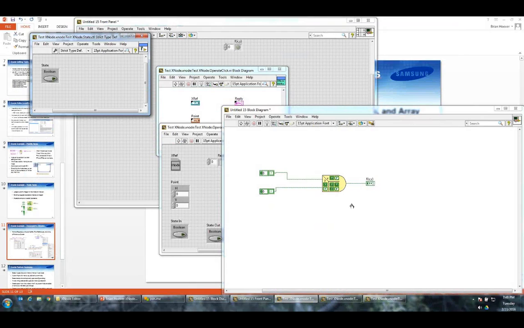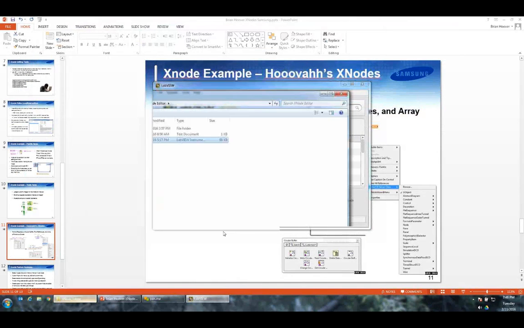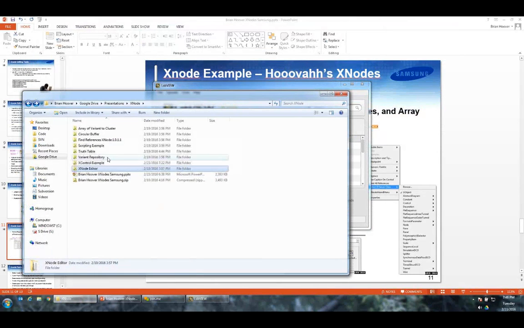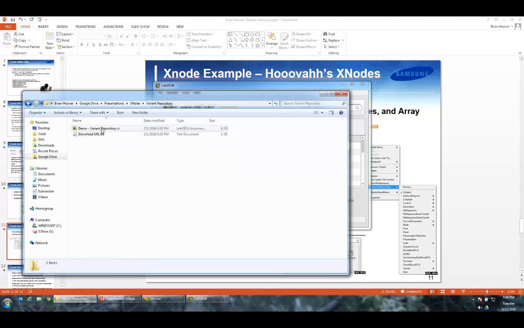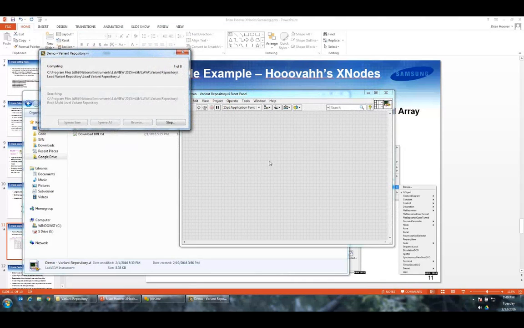We've also seen things where you can click and it opens a dialog, or you click and it generates other code. Well, my XNodes have a couple of other neat features. Let's look at the variant repository. And for some reason, I didn't save it in the right path, so it's having a hard time finding it.